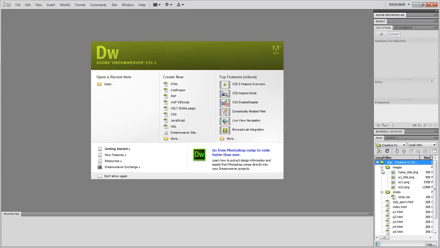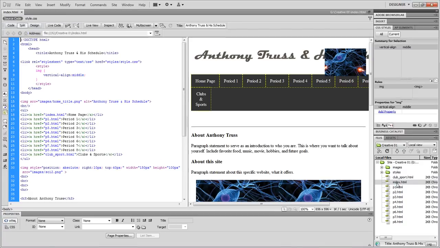We have our images. We have styles, and we only have one style sheet. And then we have our pages: our home page, our period pages, and then a club and a sport page, if that applies to you. So now if I double click, let's start with index. You can kind of see what the preview looks like.